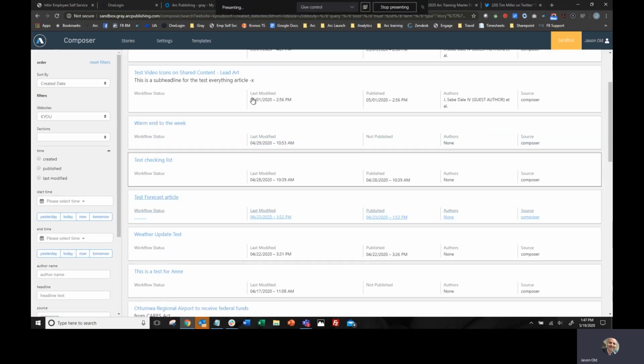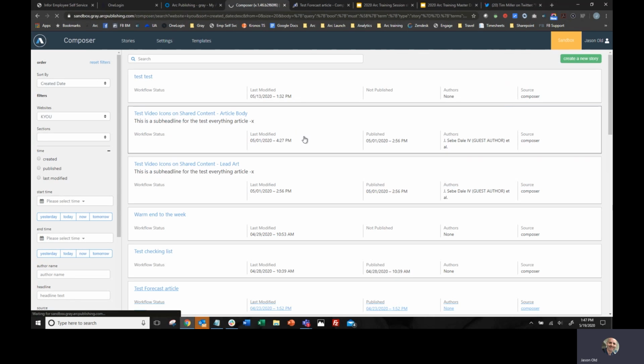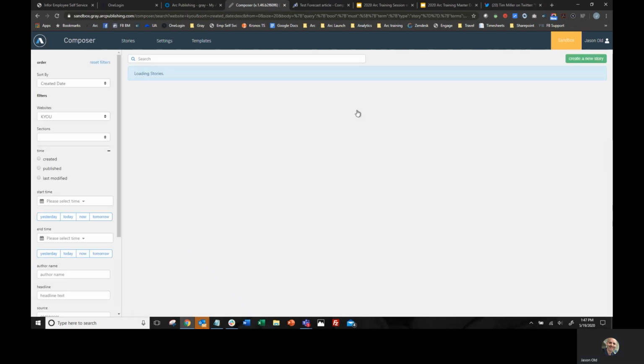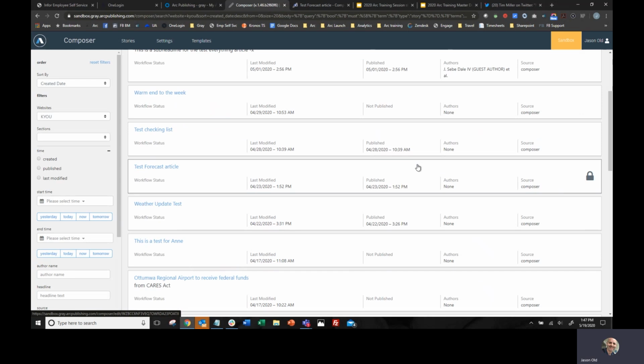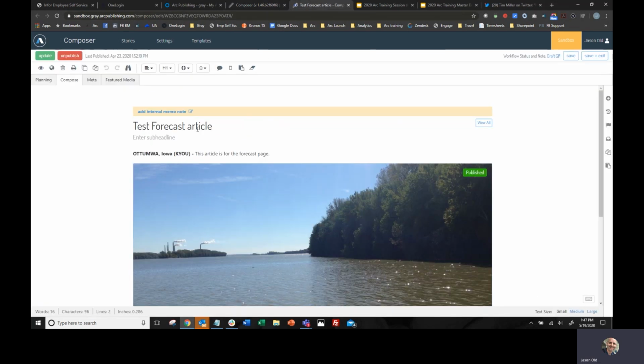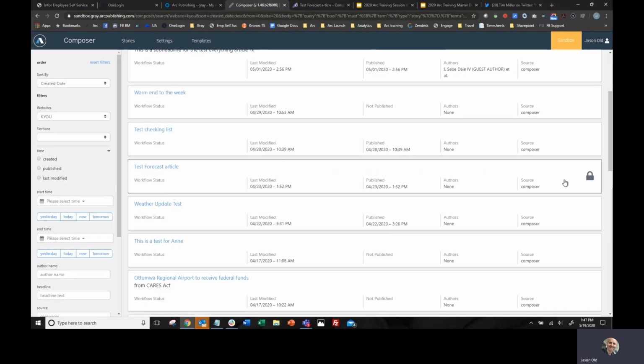They will see a little lock button here on the story. So you can see here, I'm in this test forecast article. This tells me that it's locked. It tells me that someone is in the story.